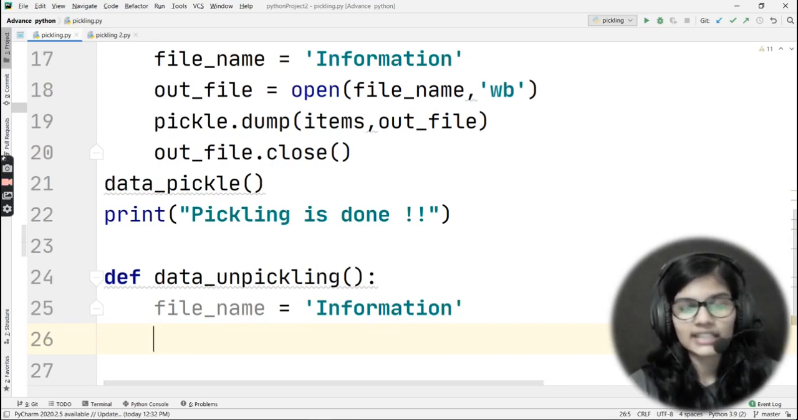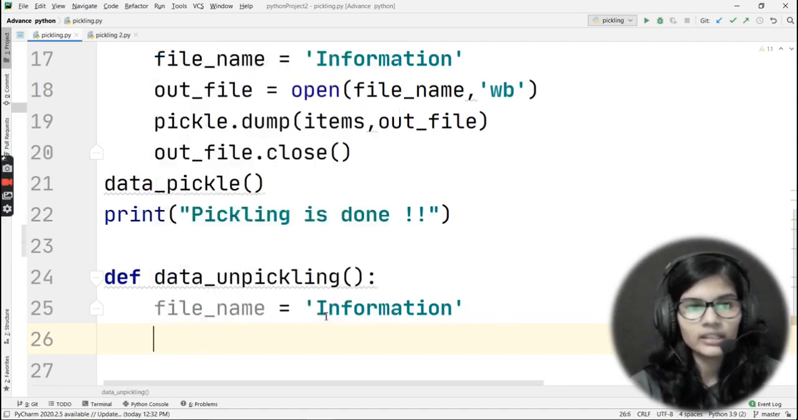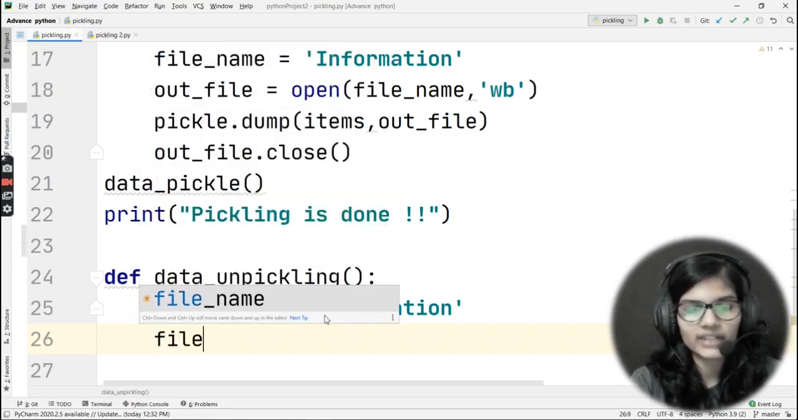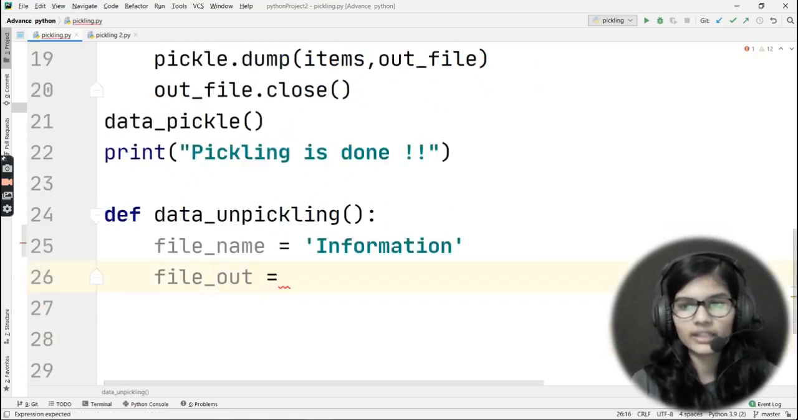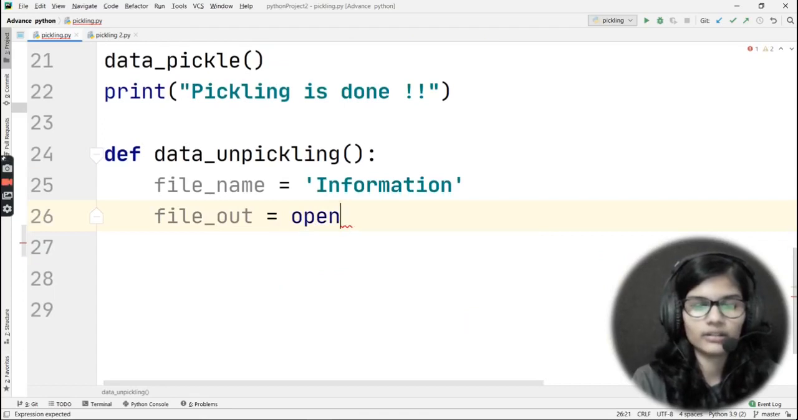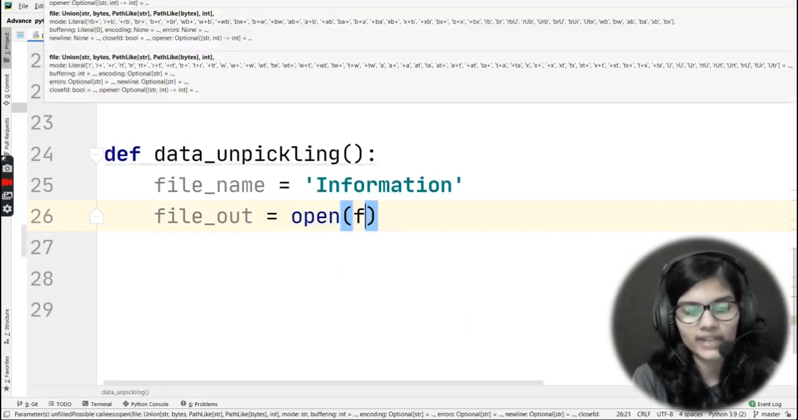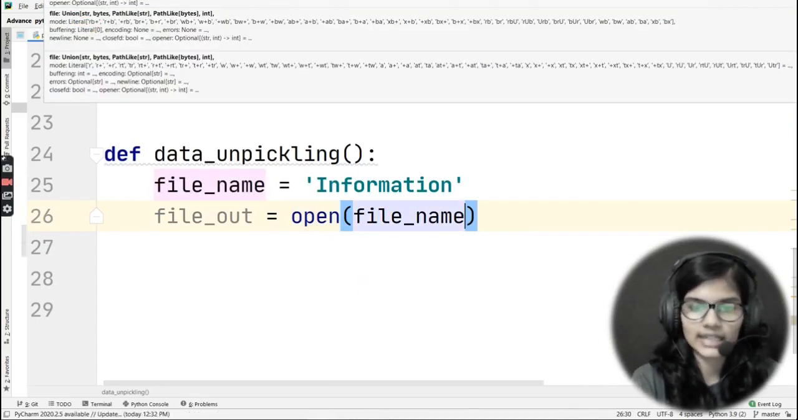Okay. After this, now how to open that file? For opening the file, I could simply give a name here as file. Above I had written out_file. Here I could simply write file_out. So this variable will actually open my file for me. So open. Now what is the variable in which I have stored my file name? That is file_name for me. So I just put that here, right?